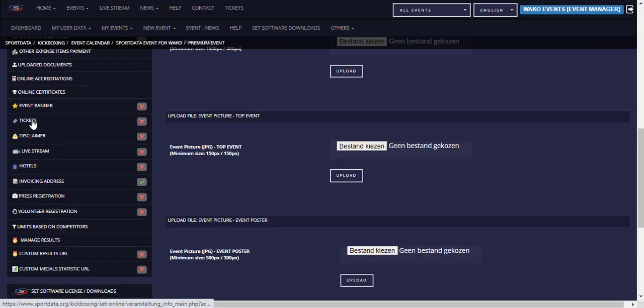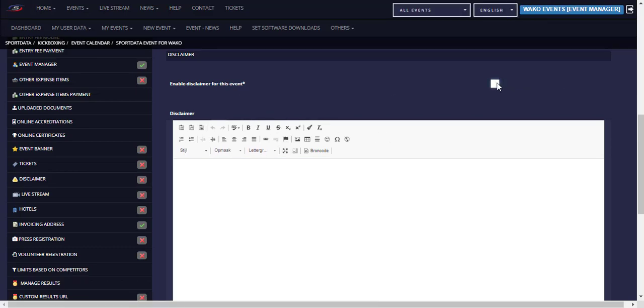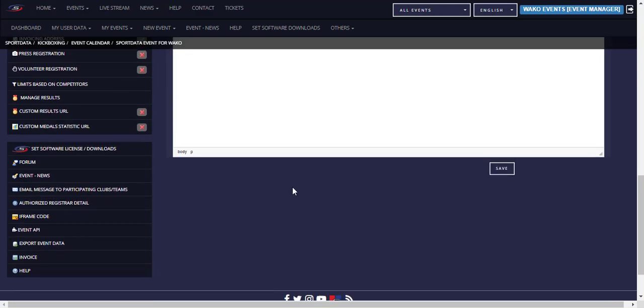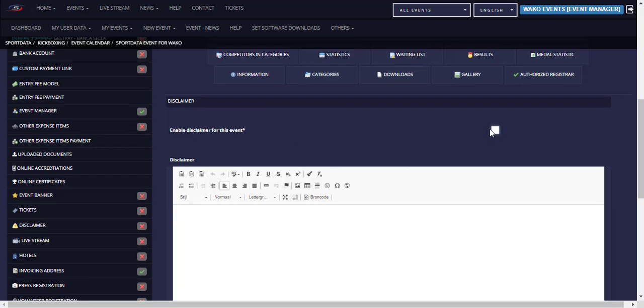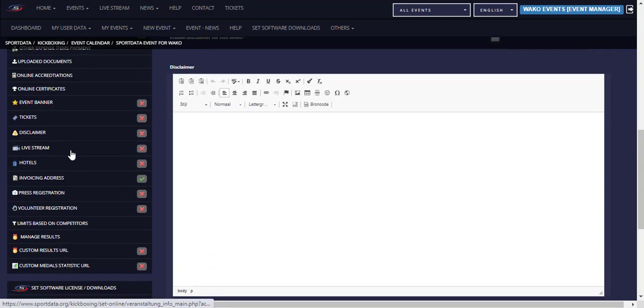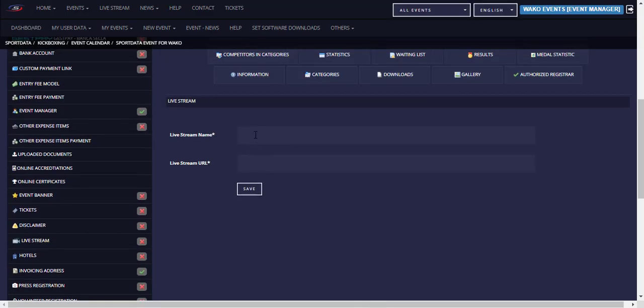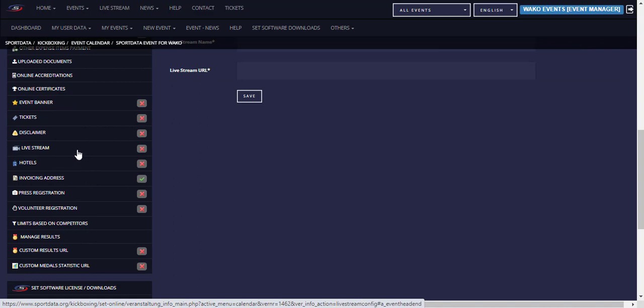You can add a ticket service. This can be an email to a ticket website, or your own tickets. A disclaimer, it's the same. You can say, okay, there's a disclaimer, and here you can put in something that they need to agree to. So everybody has accepted the disclaimer. Your live streams, you can add. You click on live stream, you put in the name, the URL, save, and everybody that comes on the event page can go to the live stream.